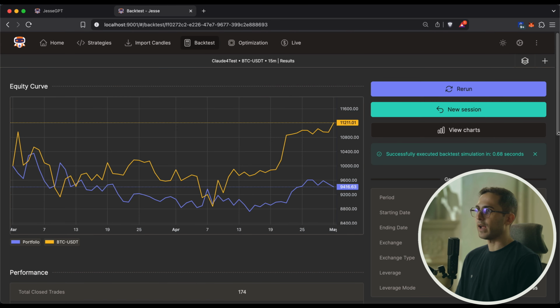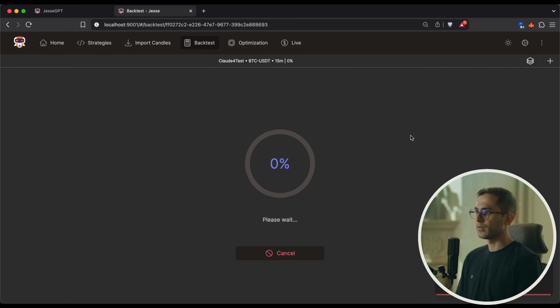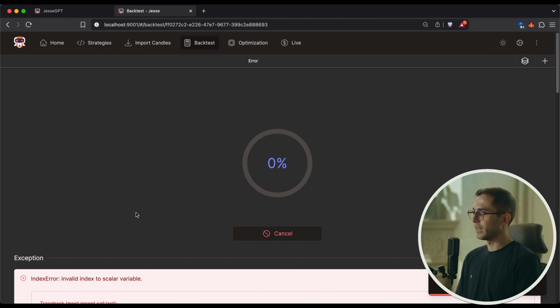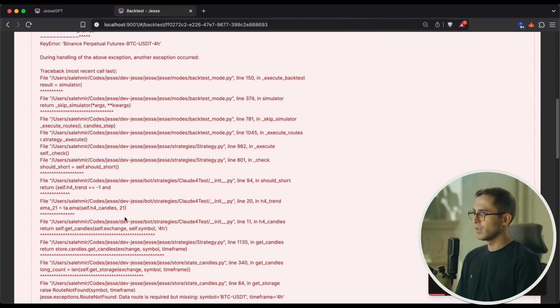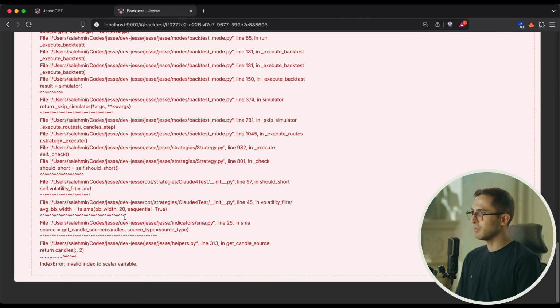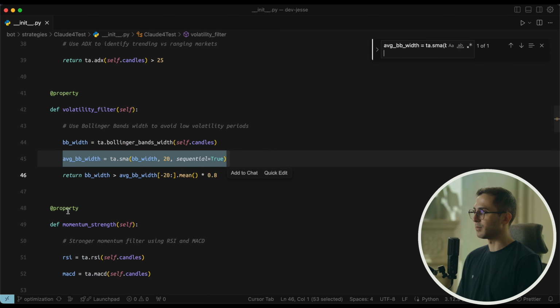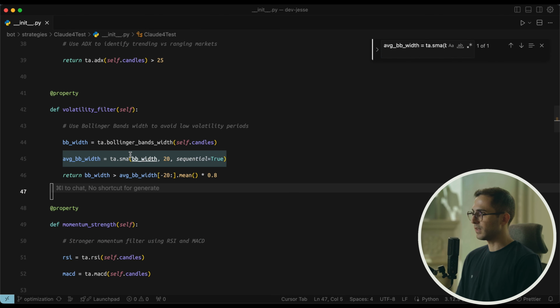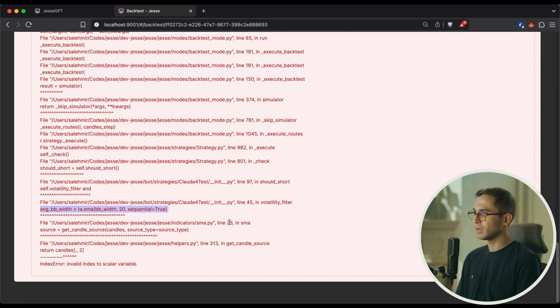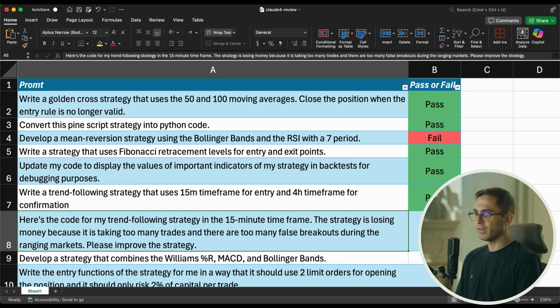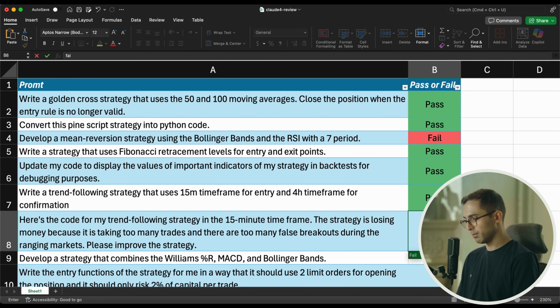So let's go and make sure it also runs, and it doesn't. So this is really a shame because the syntax of it was really great so far. So let's see where it made the mistake. So it's basically here. Right, so it's passing the Bollinger Band values to SMA, getting the average of them. It looks fine, but it's not running. And unfortunately, I'm gonna have to give it a fail, even though the code was really beautiful.